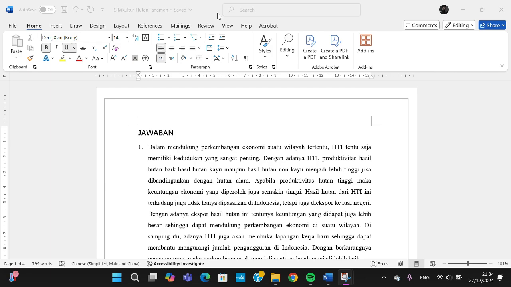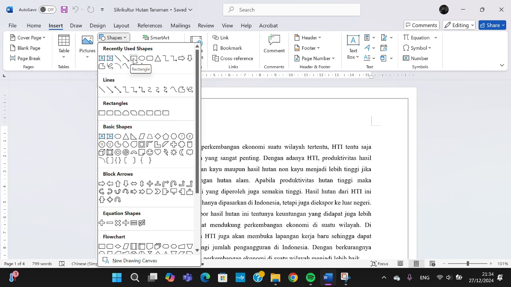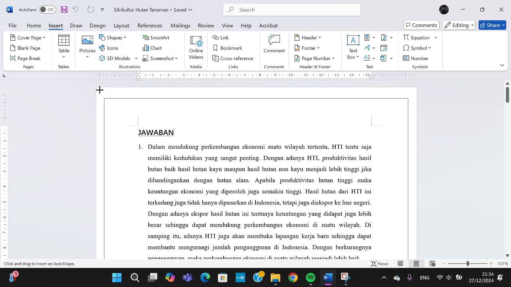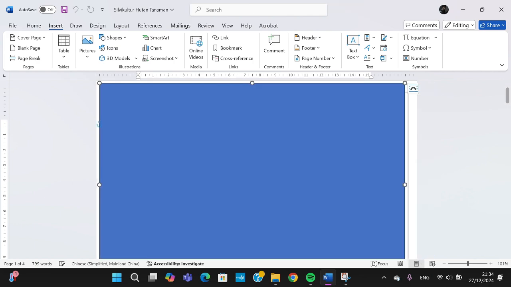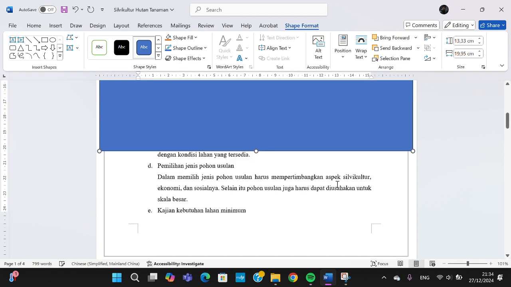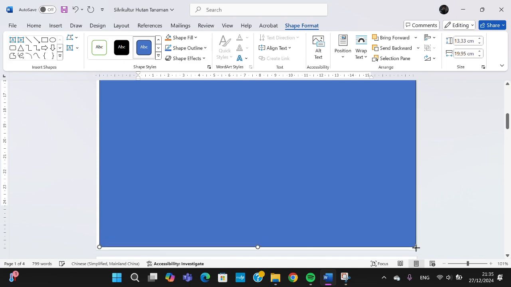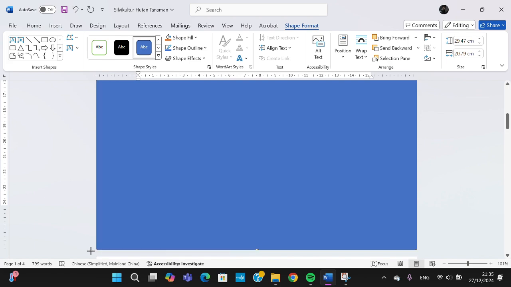Here I have opened my Microsoft Word document, and to change the page color, I'm going to add a rectangle shape to this document. So I'm going to go to the insert menu and then select shape, and I'm going to choose this rectangle, and I'm going to add the rectangle to this page because I want to change the color of this page. Okay, you can adjust the size like this according to the size of the page.